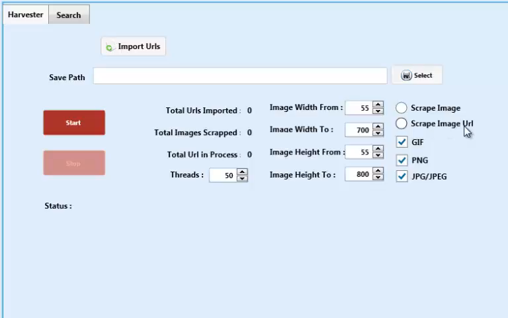Many times users might want to use these images on their own websites, in which case you might not want to host them on your own sites, but you might want to point back to the URLs, and you can do that by selecting it here. Obviously if you don't want a certain type of image, you can uncheck it, select the threads and click on start.